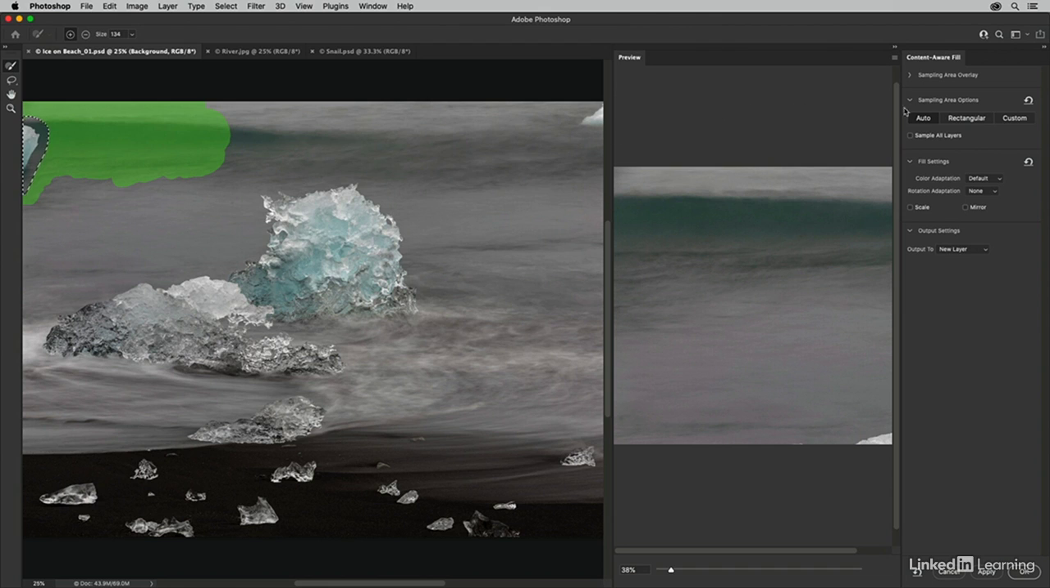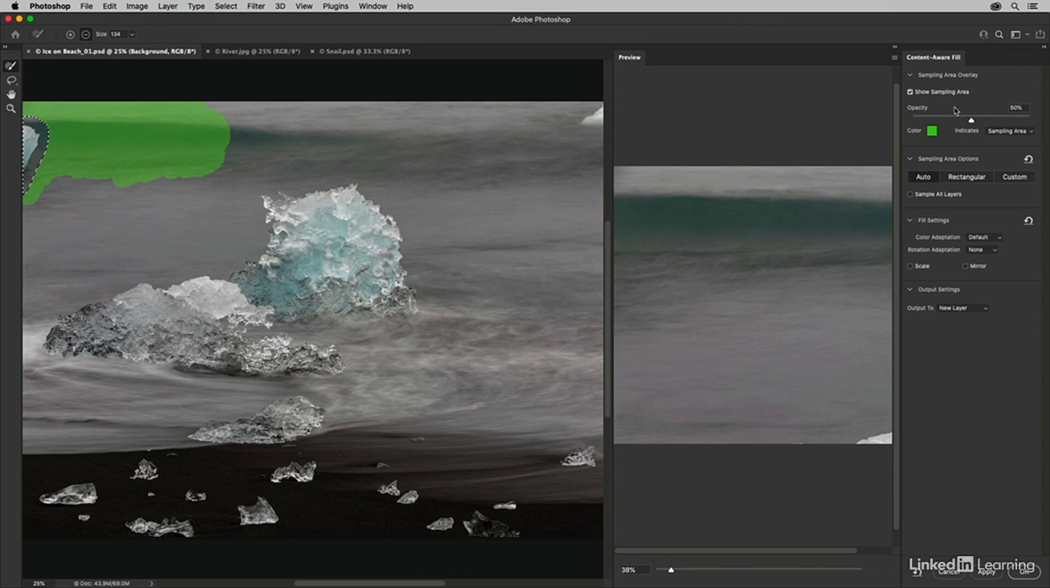All right, there are different sampling area options: auto, regular, and custom. I think auto works really well for the majority of instances, but you can always select one of the other two. We can also choose to sample all layers. So if I was working over an area that I had retouched on a separate layer, I might want to include that sample all layers option. All right, for now, I'll leave it off. You can also make changes to the sample area overlay. You can change the color and you can hide it. You can even invert it so that it would show the excluded area instead. All right, I think it's done a very good job. So I'm going to apply that.